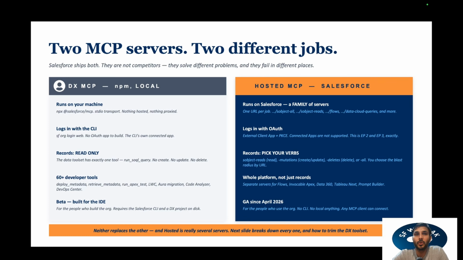Hosted is the full CRUD. Create as object record, update as object record, delete as object record, SQL query, get object schema, everything you would expect. So then, what is the DX server for? Everything else. 60 plus tools, deploy metadata, retrieve metadata, run Apex tests, LWC, Aura migration, code analyzer, DevOps center. It's a developer's tool and it's very good at it.